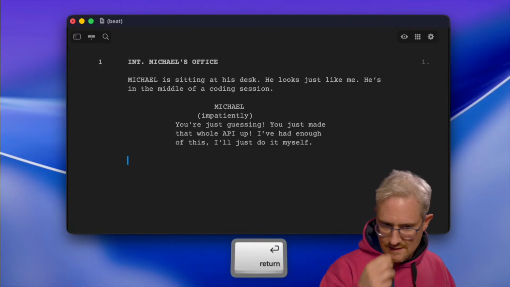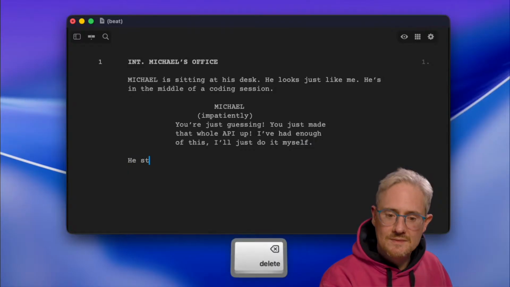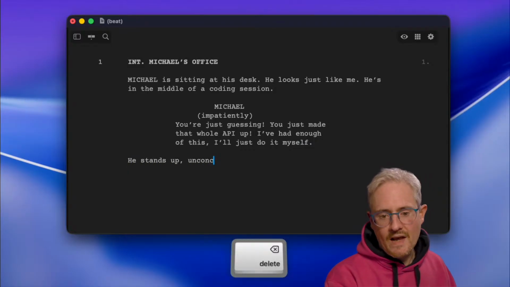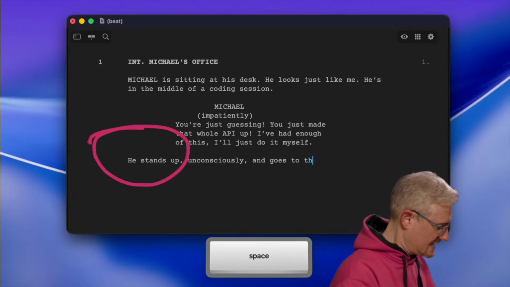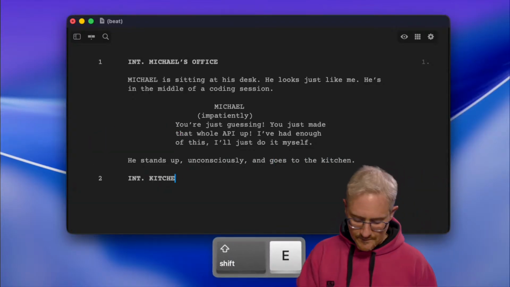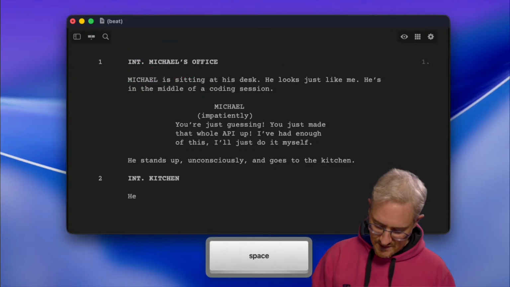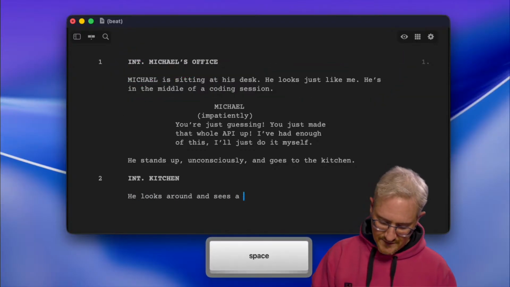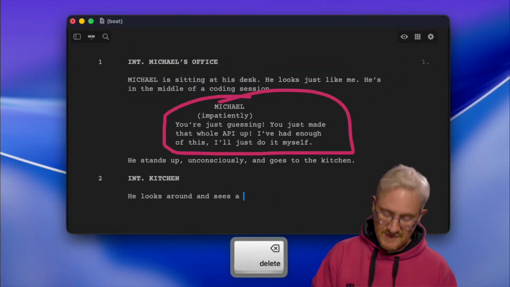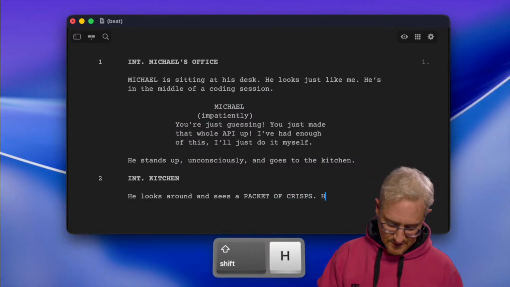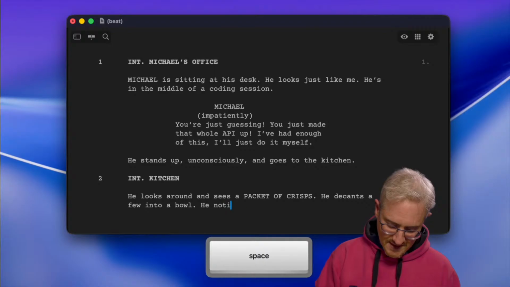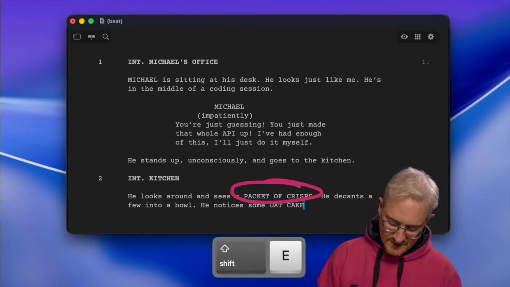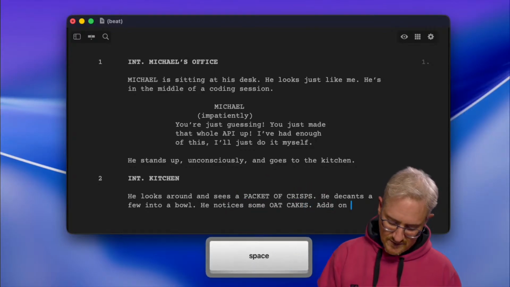I'm arguing with an LLM, which I am known to do. Then we press enter, we're back to the start of the line, and once again this is action. So we've got our scene heading, our action, our dialogue, which is just me talking, and then we've got another scene heading, and you see that automatically gets a number, and then we're focusing some props, oatcakes.